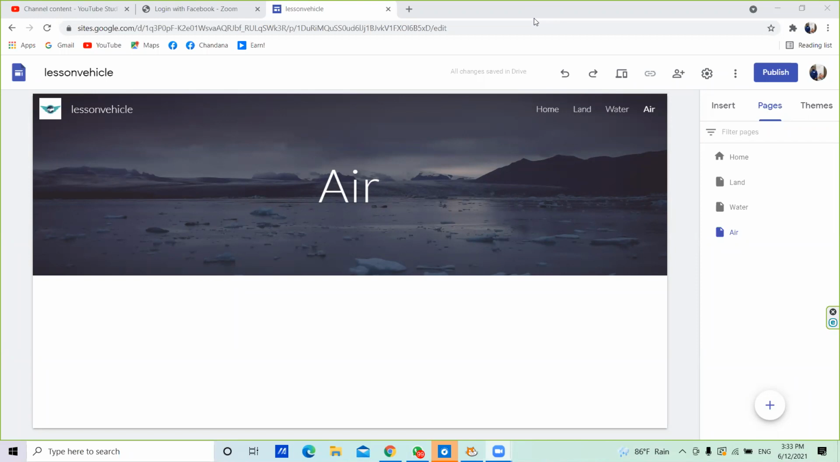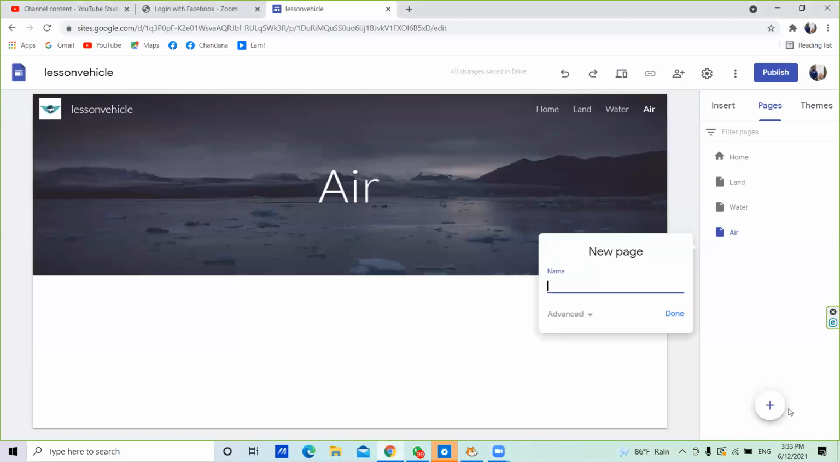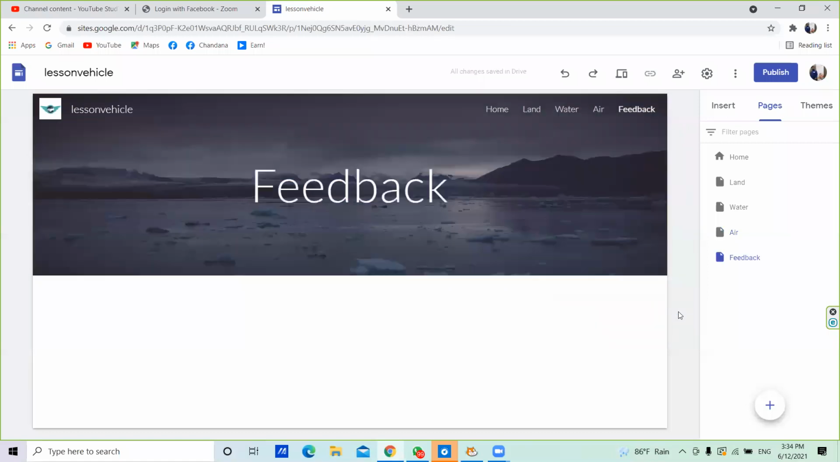Right, suppose see how can add a comment page. To add the comment page need another new page. Click on the plus mark, give the name as comment, or I'm giving here feedback. Right. The new page name is feedback. Then click done button here. Right. Once you click done button, then the new page added to the menu as feedback. Now you are going to add the feedback form.